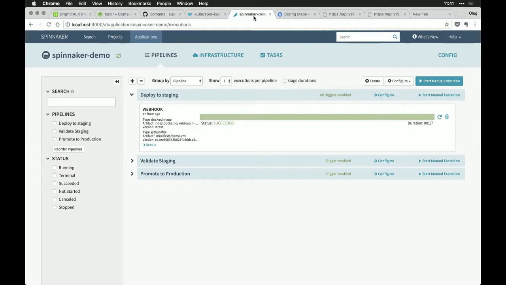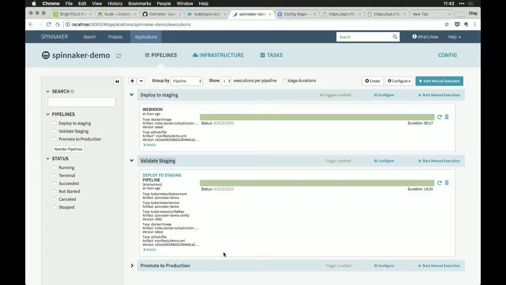So this is how Spinnaker looks, in case you didn't have a chance to look at it previously. So I have my application called Spinnaker Demo, and I have defined a few pipelines. I'll show you how they work. So I have three pipelines. One is deploy to staging, another one is validate staging, and the third one is promote to production.